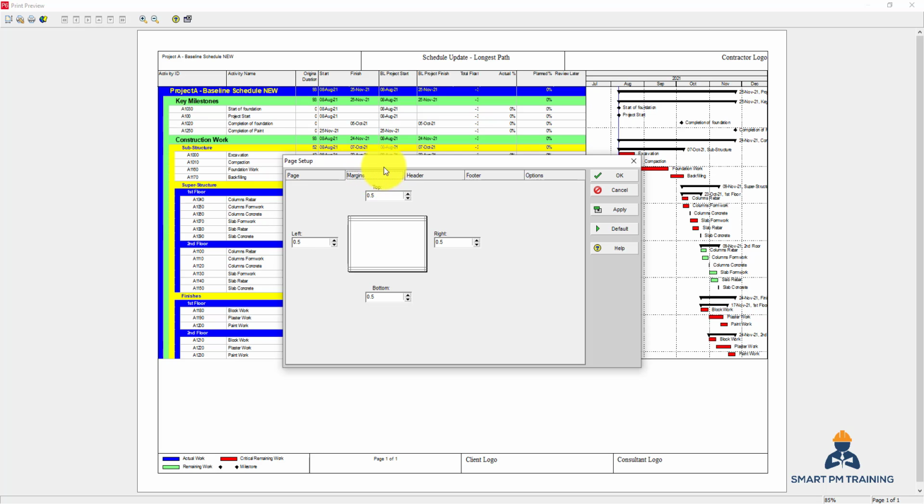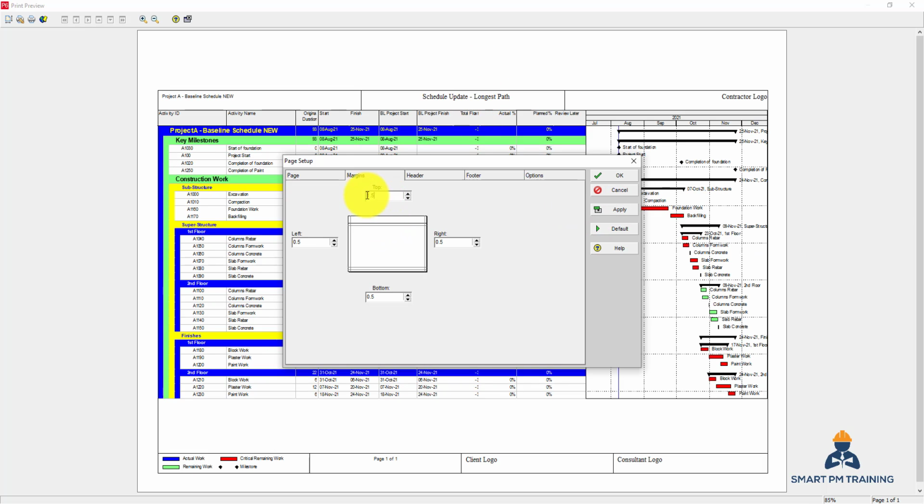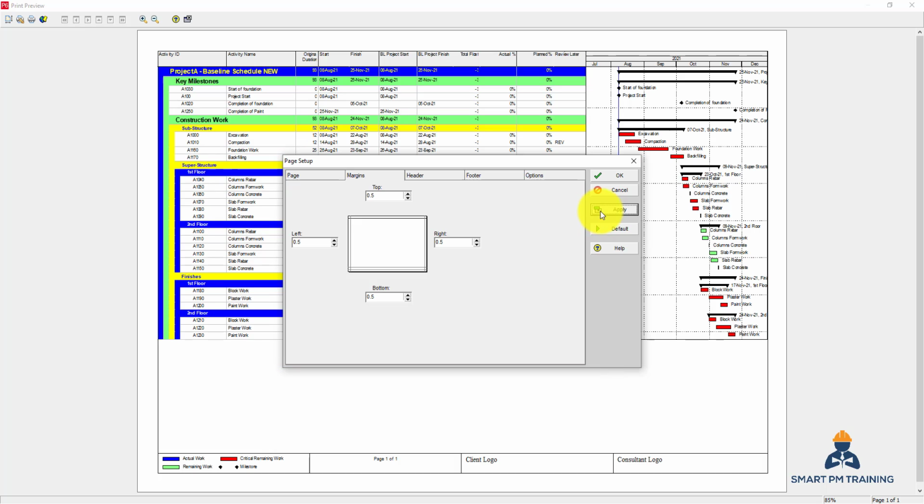What about the margins? I want maybe 1.5 centimeters from top, but I think 0.5 is fine. 0.5 is fine. Click OK.